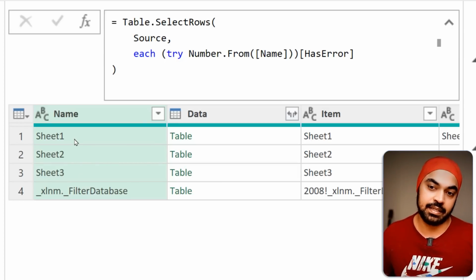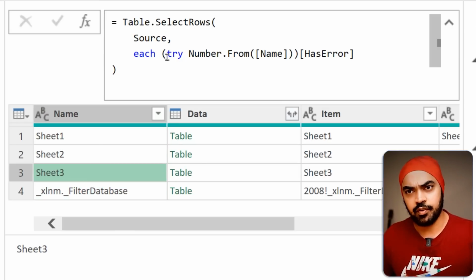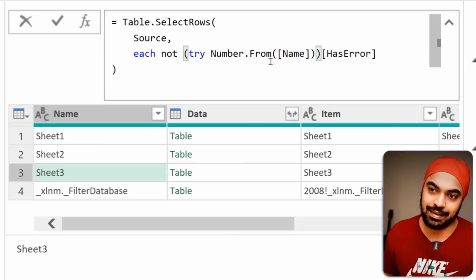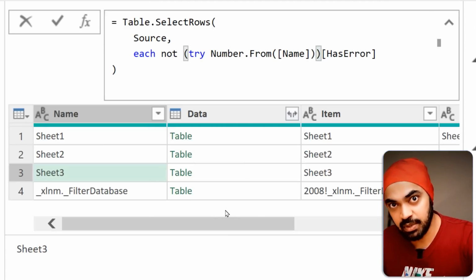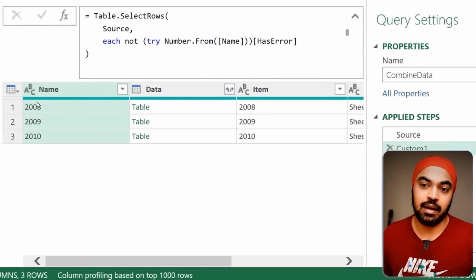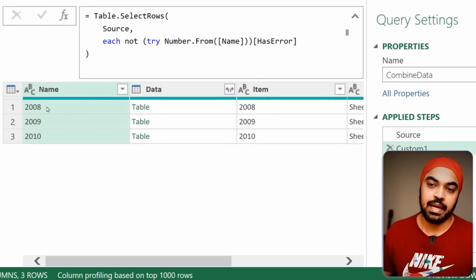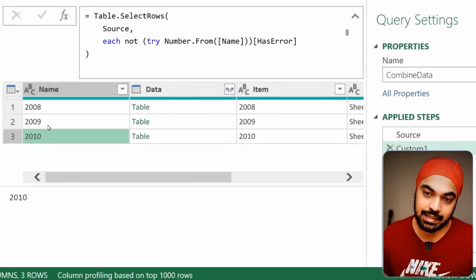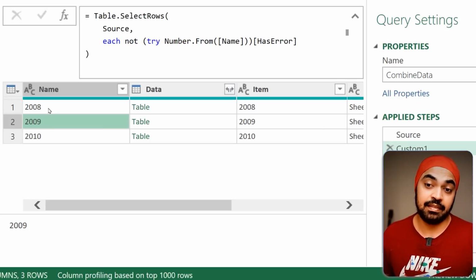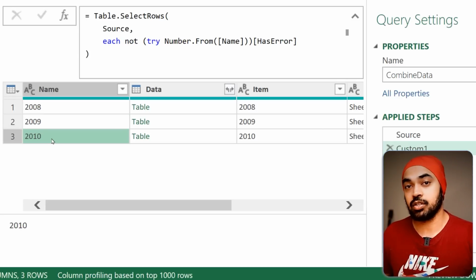And this is like, say, Sheet1, Sheet2, Sheet3, but I want to reverse the logic, so I will just write a not at the start. That means I should be keeping those sheets that are numbers only. So you can see that 2008, 9 and 10, they don't have errors, and therefore I am keeping those sheets and the rest of the sheets are removed.